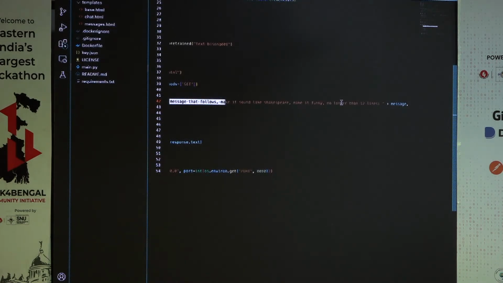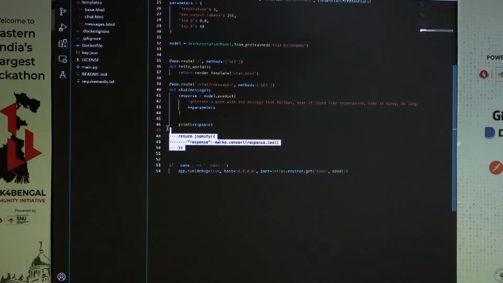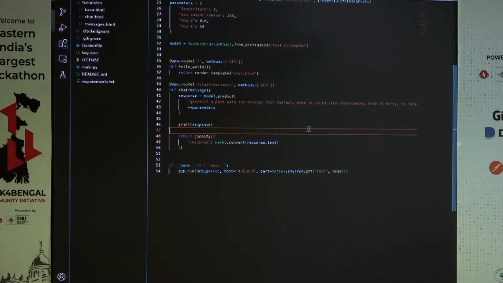Right? So whatever prompt you were putting into the application, I was adding a layer on top of that to get the output as a poem. Once you have done that, you will get the response. I've used the Marco library to render Markdown, because all the responses which come in from text models usually come in the form of Markdown. And once you have done that, you can choose to display it.